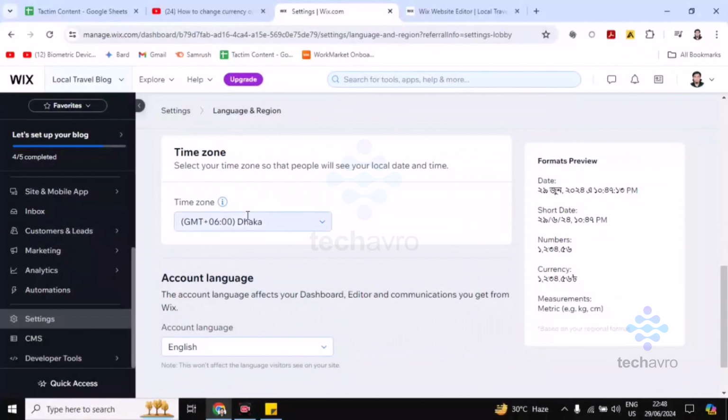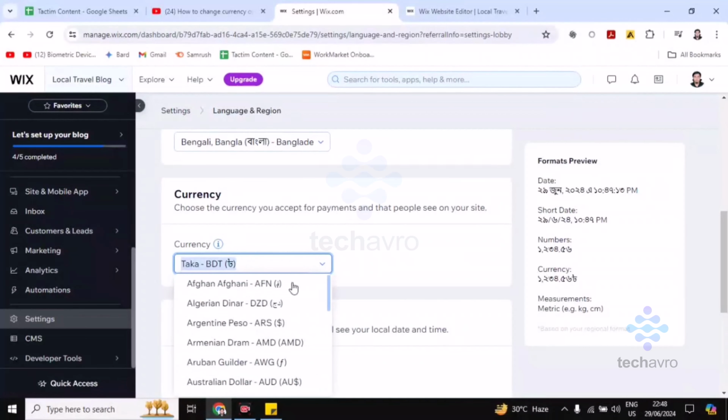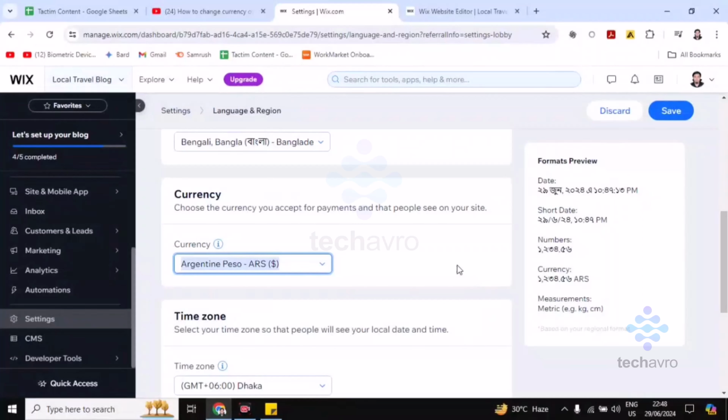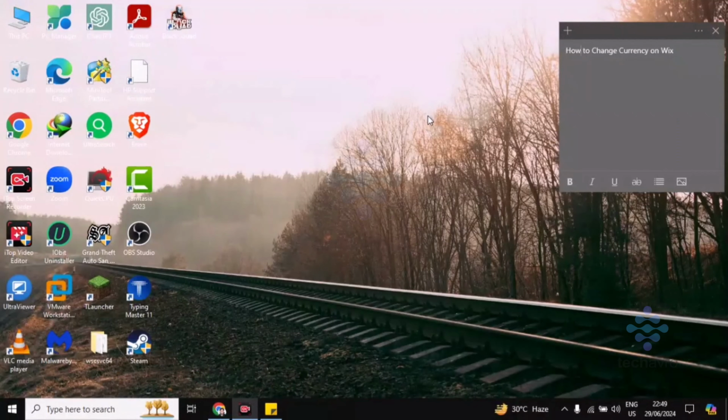Okay, I'm showing you again, this one, and then click on got it, and then click on save. After you click on save, your currency will be changed. So guys, this is how you can do this.